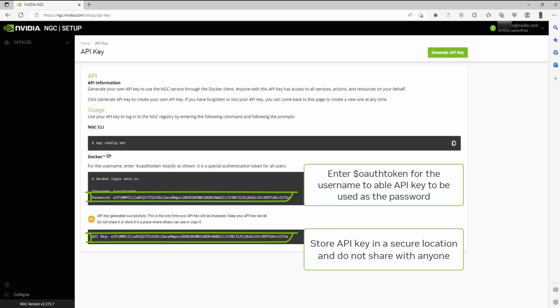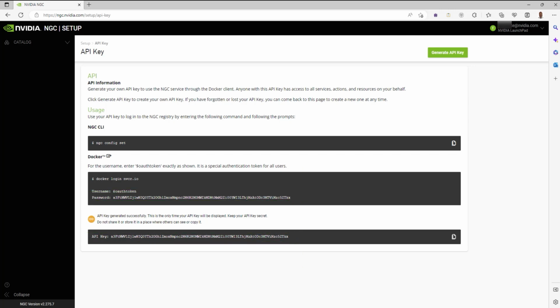You need to take note of your API key and store it in a secure location where others cannot see or copy it. With your API key in hand, you can configure your NGC CLI and use it to download containers from the NGC catalog.